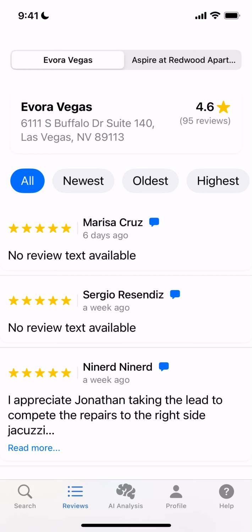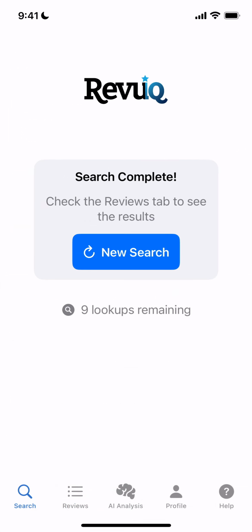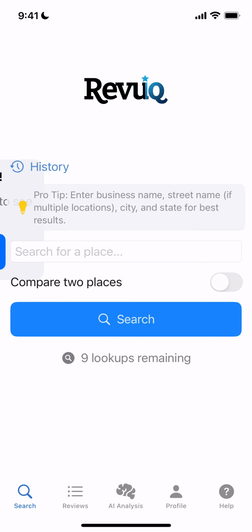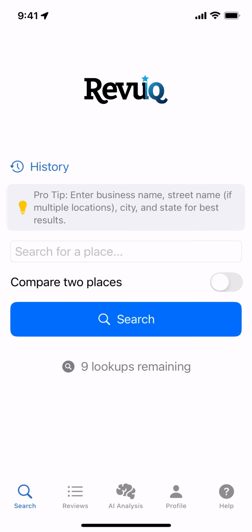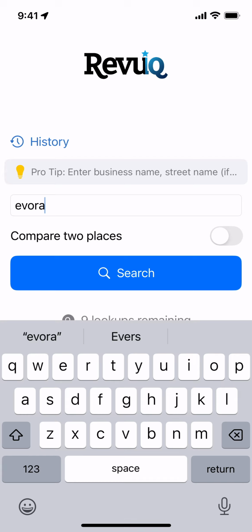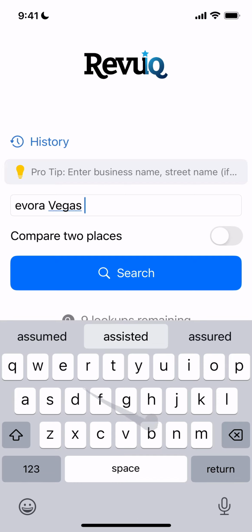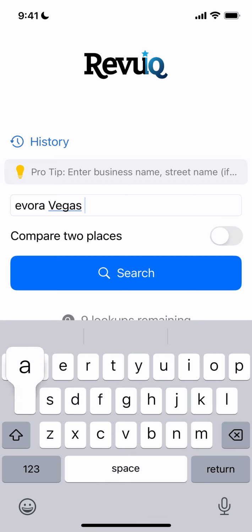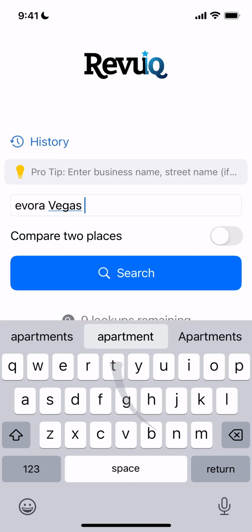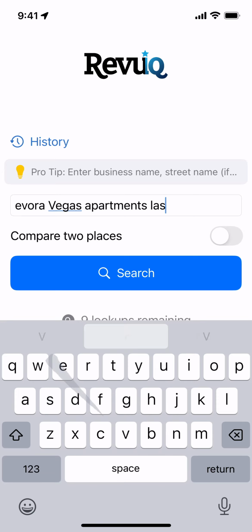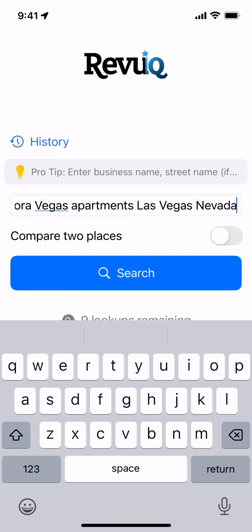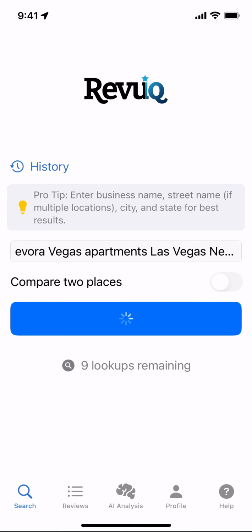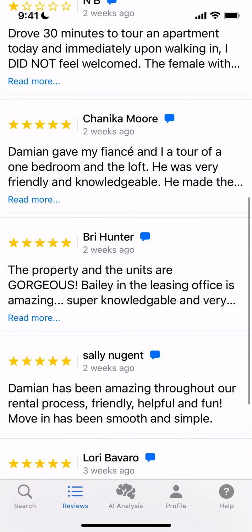And if you really wanted to dive into a particular property, you could hit new search. Las Vegas, Nevada. Now this is just a single location search, and it's going to pull us the first page.